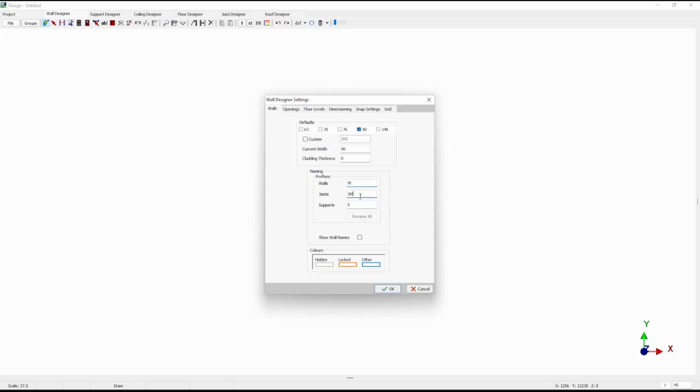Same thing goes for your joists. It will start naming these with JST, starting with 1, 2, 3 and it goes on. Same thing for your supports. It is going to start with S1, S2 and it goes on. You do have the option to change that to suit your needs.